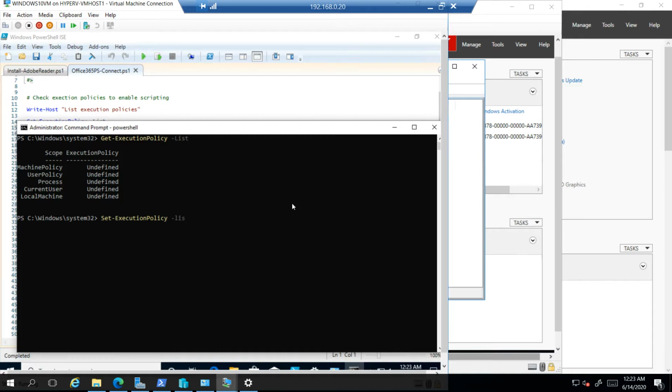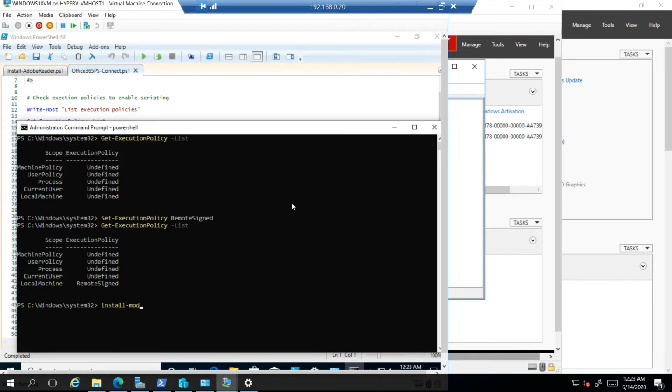So that script we ran before to install Adobe DC, it did go back and reset execution policies to undefined, which is good. That's what we want to do for that specific script. So now, there we go. Okay, so first thing we want to do is install module AZ. And that's going to install the Azure PowerShell module.